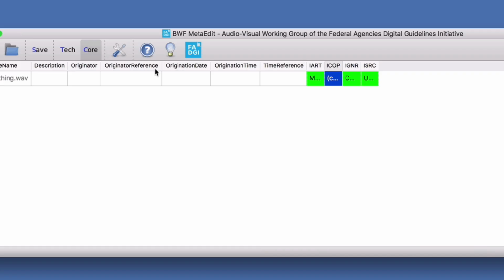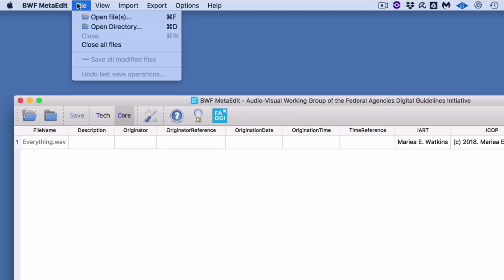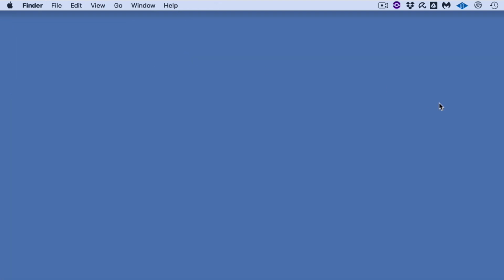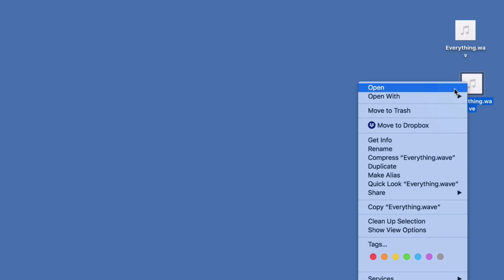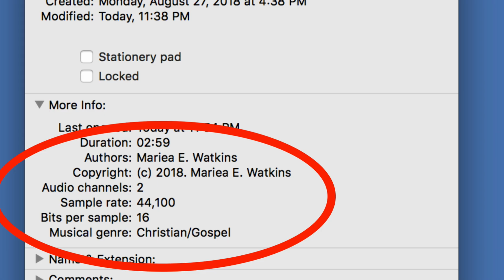Click OK. And then to save it. Let's see what happens here. There we go. I wanted to let you know that the software has the ability to write this information to the actual file.